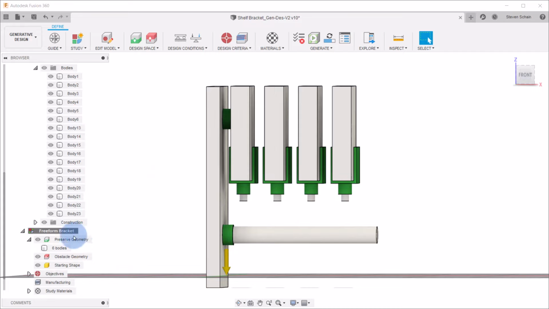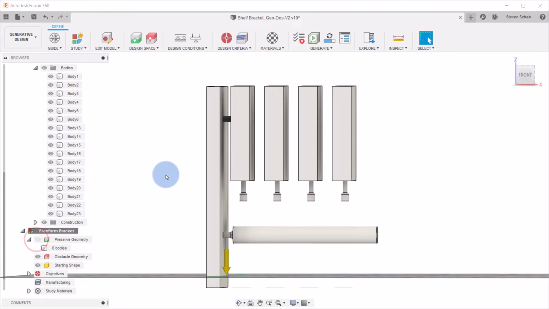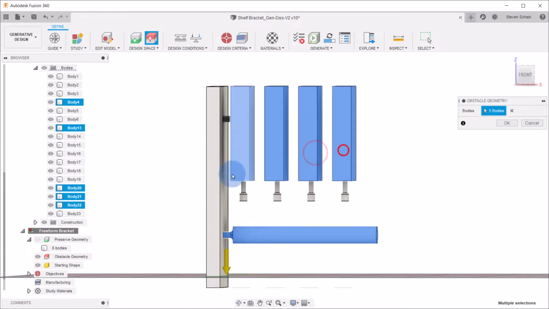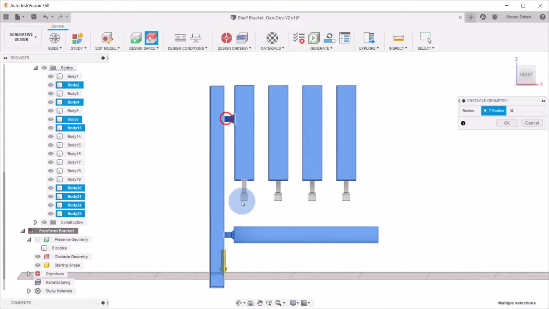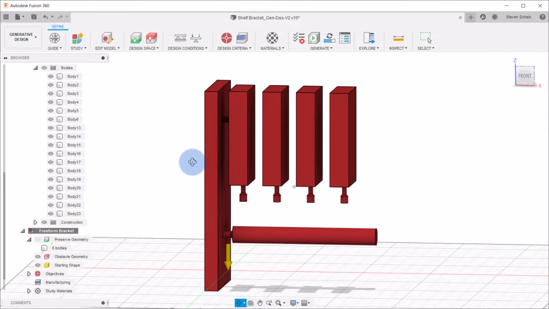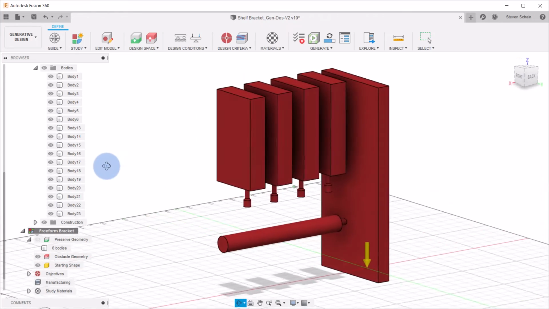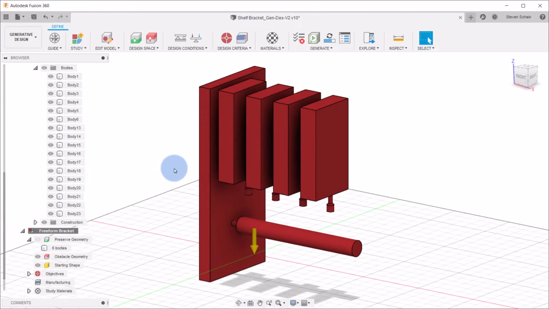Now I'm going to select the obstacle geometry. I'll pick all these, the back plate, the screw inserts that are visible, and the 1x2 slugs. I need to pick one more screw insert. To make it a little easier, turn off the preserved geometry, then select the last body and click OK. Now there are areas where the solution will not be generated, keeping these areas clear for their intended use.